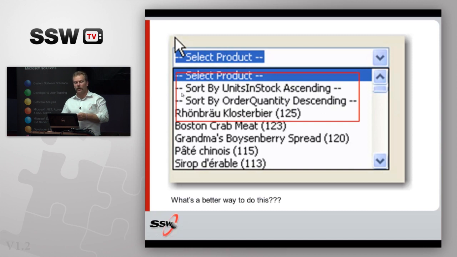Put this in. So you go sort by units in stock, sort by alphabetical, and you do that. That's what I was talking about. Who likes that? Wow, that is interesting. 75% of the room like it. Who doesn't like it? Just Coatsy.